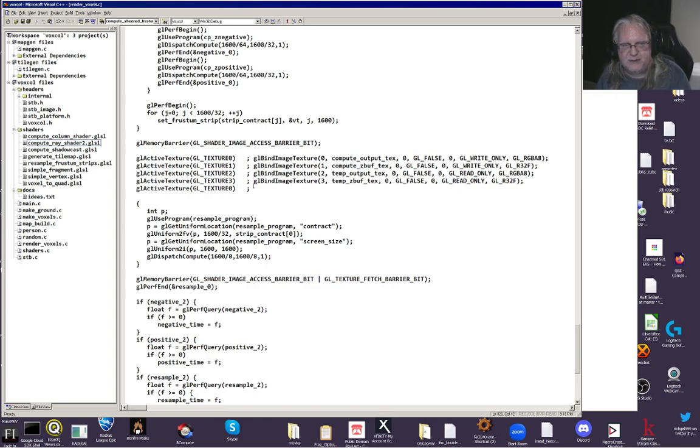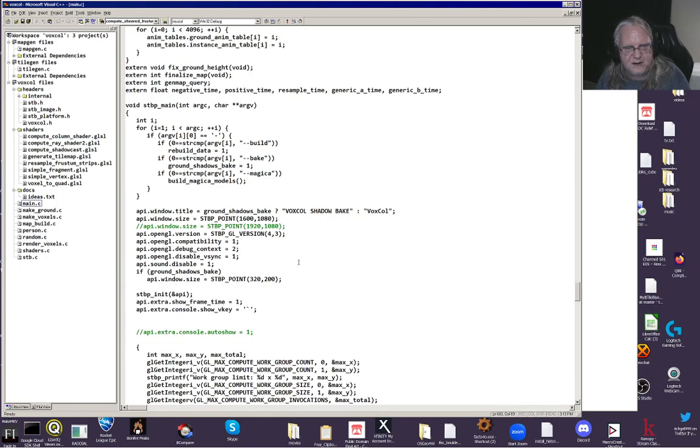So this is probably 3.3. I mean, it's all extensions too, so it doesn't really matter. But 4.3, I mean, not 3.3. Yeah, because it's compute shaders, so you have to have a pretty advanced version.